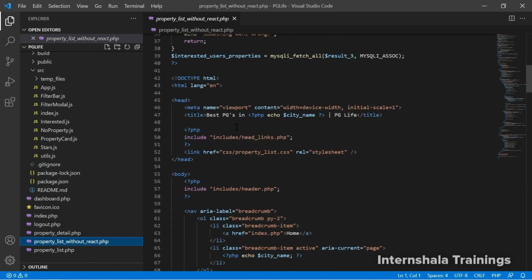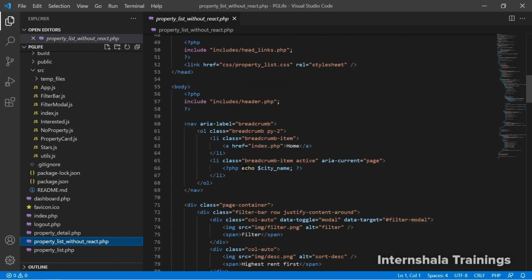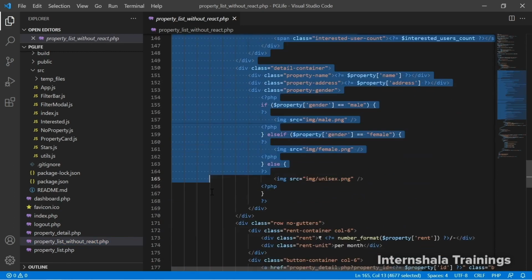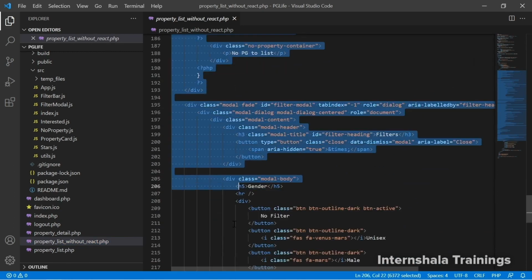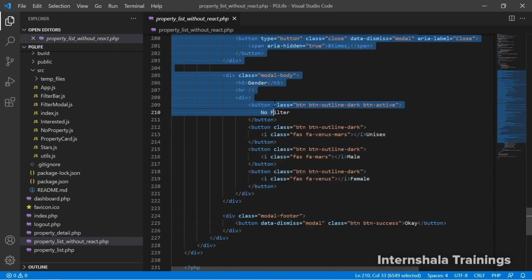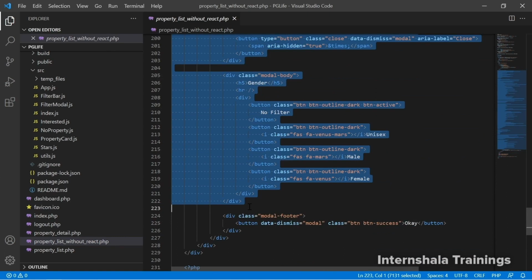From this file, except the header, footer, and the breadcrumb part, copy everything and paste it inside the app.js file, which is inside the src folder. So, now your copied code includes the page container and filter modal specific code. Now, paste this copied code inside the return function in the app.js file.